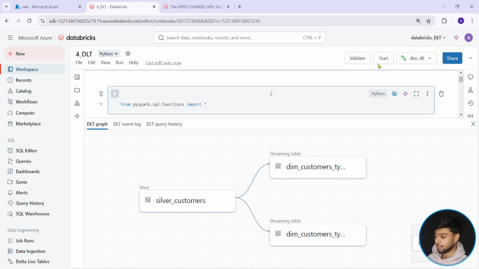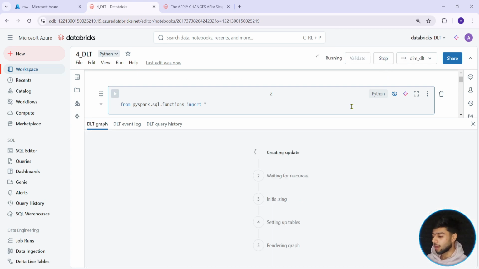I have not run that yet. So now I will simply click on start. It will run my pipeline and actually create two different dimensions for me. I'm really happy. I will show you the validation and everything, do not worry at all. And we will insert some new data as well, so you will see the changes accordingly.